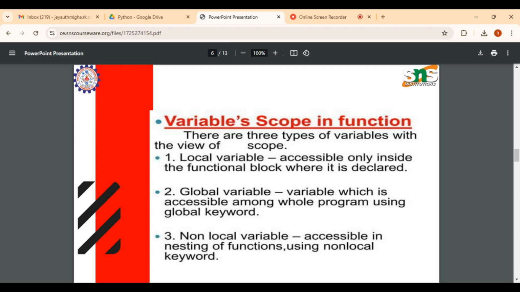Variable scope in function. There are three types of variables with the view of scope: local variable, global variable, non-local variable. A local variable is accessible only inside the function block where it is declared. Global variables are accessible across the whole program using the global keyword. Non-local variables are accessible in nesting of functions using the nonlocal keyword.